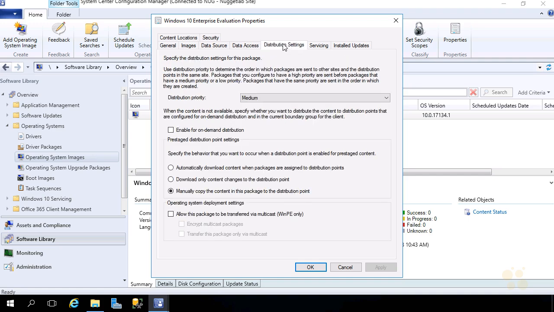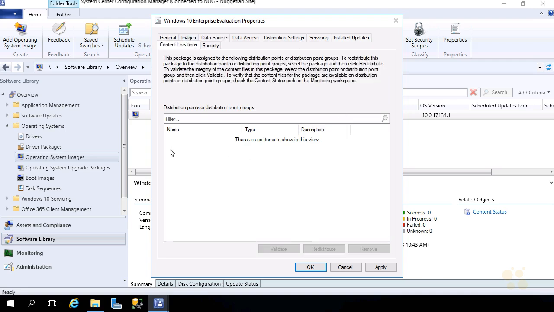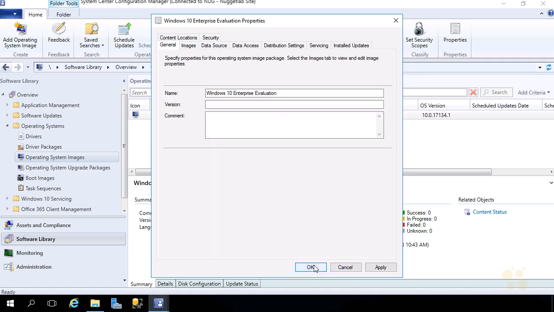But what I really want to show you here is on the distribution settings down here at the bottom. We need to enable multicast here at the image level if we want to support it within our environment. So we're going to go ahead and place a check here. You can also encrypt it or choose to only transfer this via multicast. We will just check that box right there. We can also view our software update schedule on the servicing tab and see what updates have been applied against this image. And then content locations, again here we can see what distribution points it's been distributed to and who has access to work with this image here within Configuration Manager. So this all looks good for our image. Let's go ahead and hit OK.